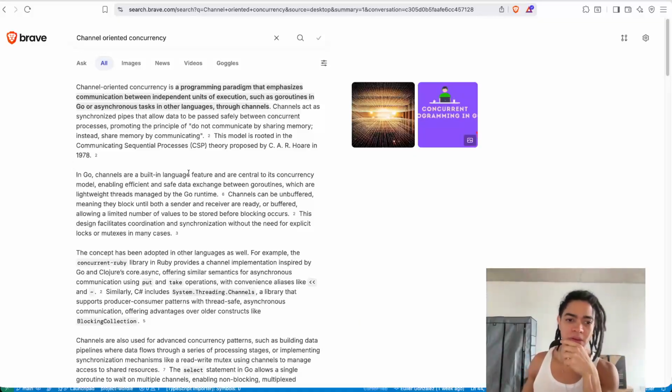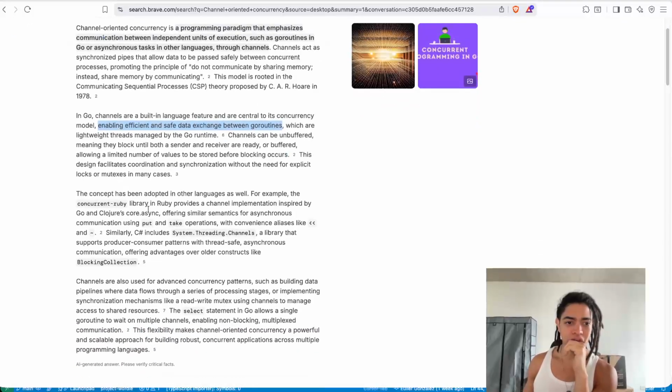In Go, channels are built-in language features and are central to its concurrency model, enabling efficient and safe data exchange between goroutines, which are lightweight threads managed by Go. The concept has been adopted in other languages as well. For example, the concurrent-ruby library provides a channel implementation inspired by Go and Clojure core.async, offering similar semantics for asynchronous communication using put and take operations, with convenient aliases.